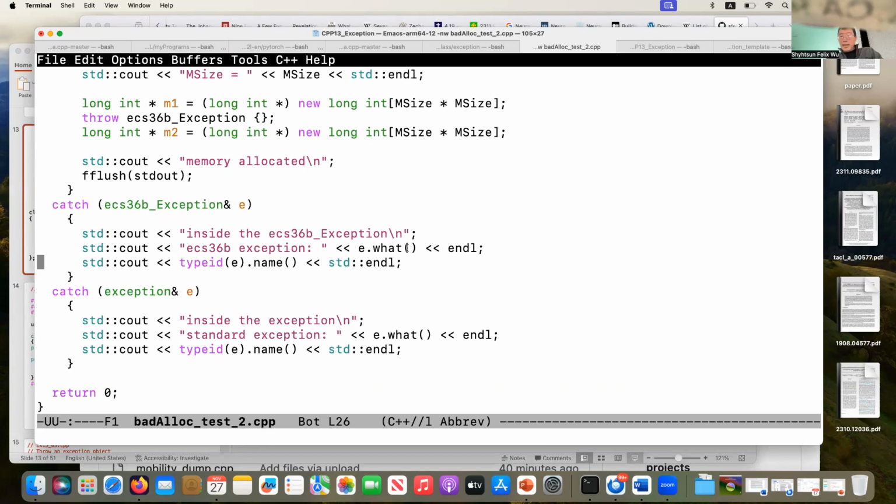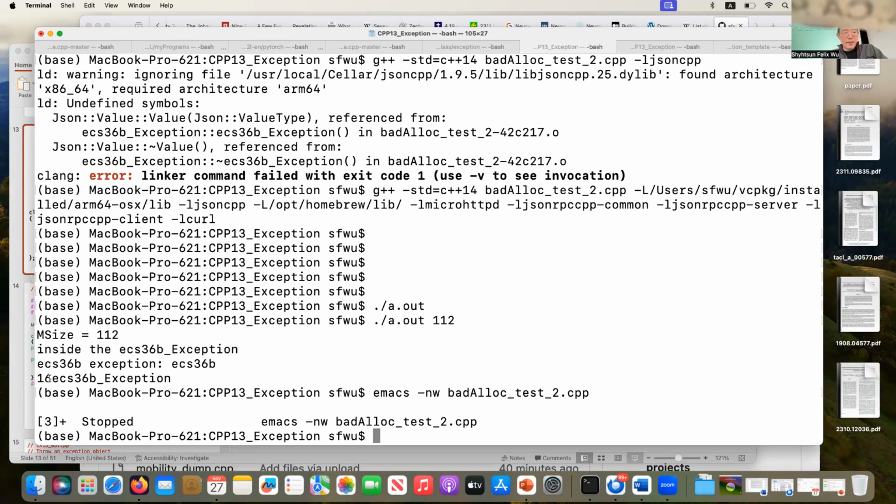And then what is the exception? It will print it, say ecs36b, and then look here. I'm actually printing the type name, which is the class name. And take a look, what is the class name? The class name is 16, and then ecs36b exception. So it essentially has some kind of prefix and then the rest of the class name. That's what typeid gives.